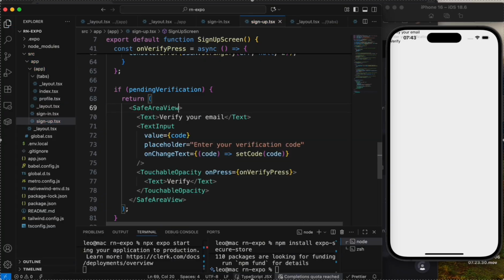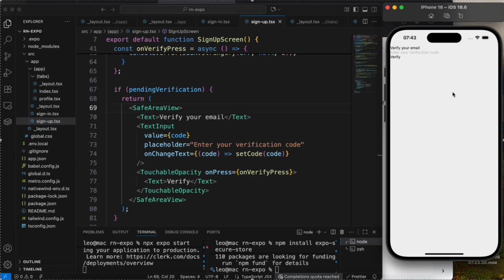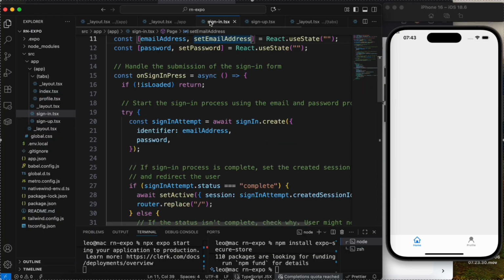Okay, safe area view. Okay, and we get this verification code. Copy and paste it and verify. And we log in. We go to index. That's it.